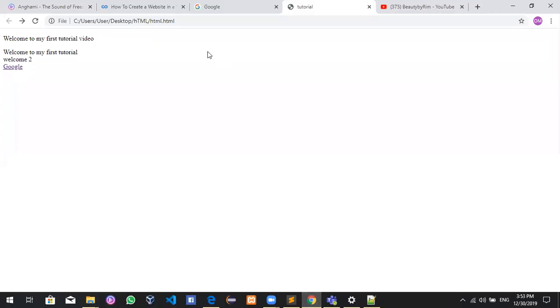Beautiful. So this is the table. This is row 1, and this is row 2. Here we have the first row with data 1 and data 2, and the second row with data 1 and data 2. We can style the table with CSS, which we're going to learn about more in the next video. So until then, stay tuned.